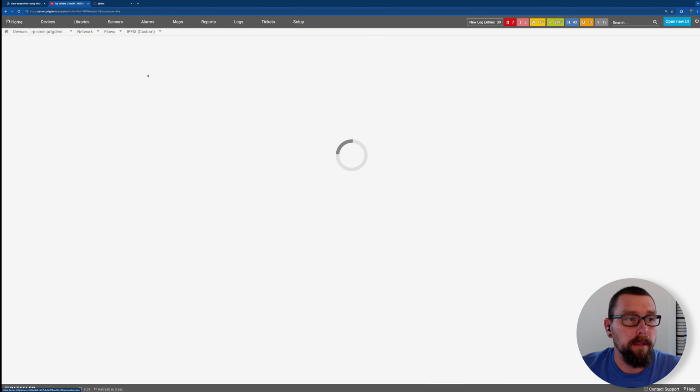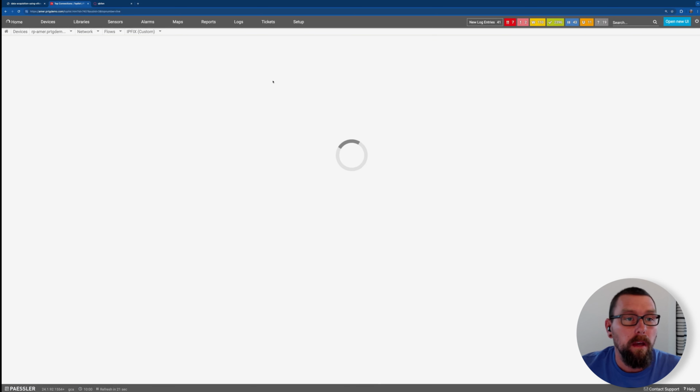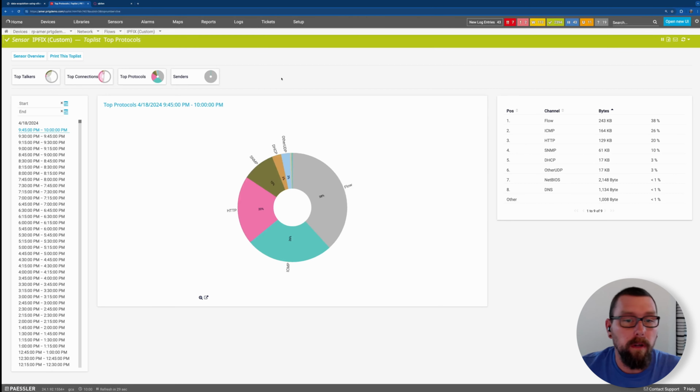Moving on to the top list, the top connections. So this is going to basically be, okay, who talked to whom the most in terms of how many connections were actually built between the two devices. Then we also have top protocols, pretty straightforward. What protocols are actually in those flows the most. Again, this is a demo environment, so we have a lot of flow and the SNMP, HTTP type stuff. A typical network is going to have a lot more HTTP than probably anything else.